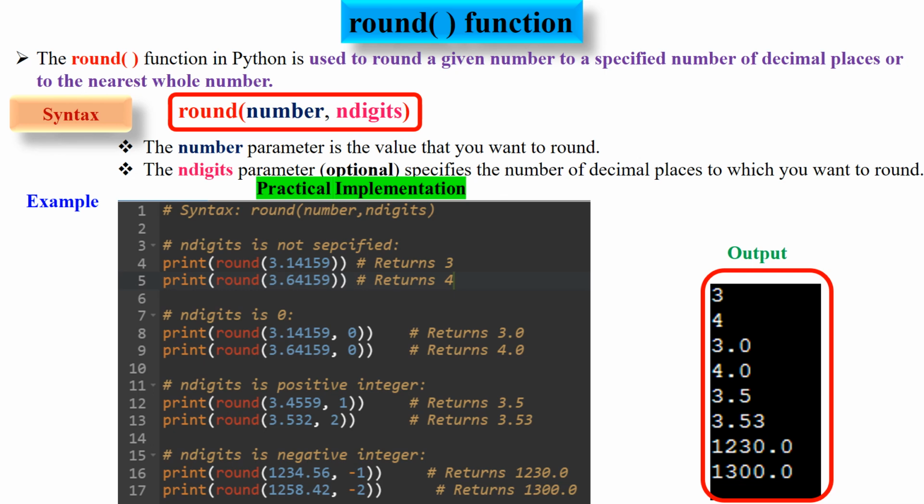When ndigits is a positive integer. In line 12, in this case, the number 3.4559 is rounded to 1 decimal place. The rounding rule dictates rounding to the nearest even number, so the result is 3.5. In line 13, the number 3.532 is rounded to 2 decimal places, resulting in 3.53.